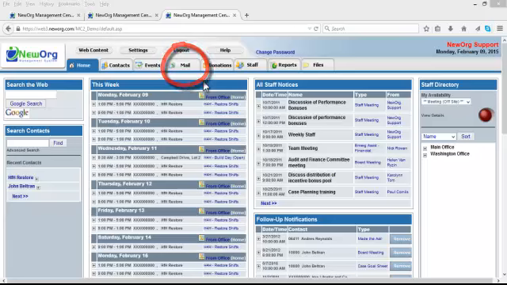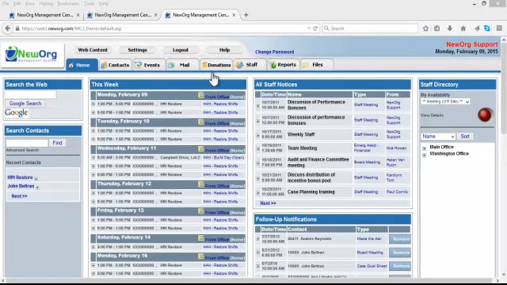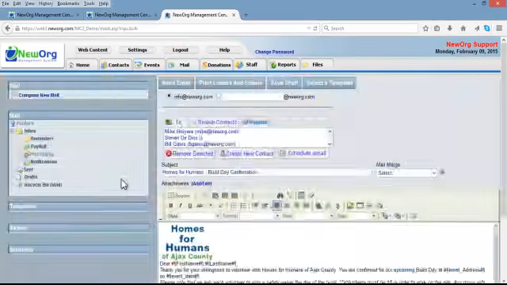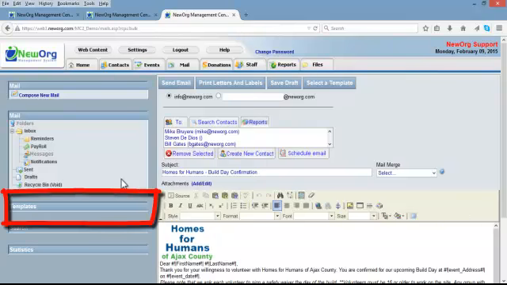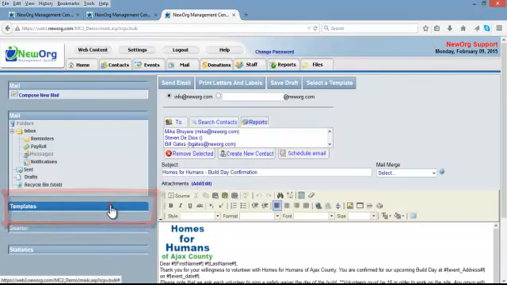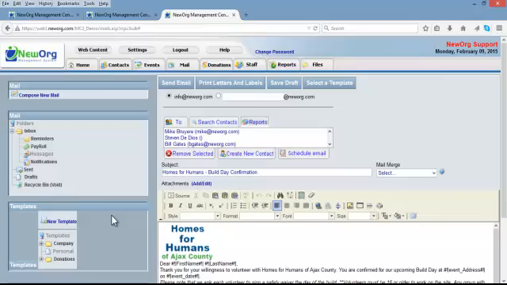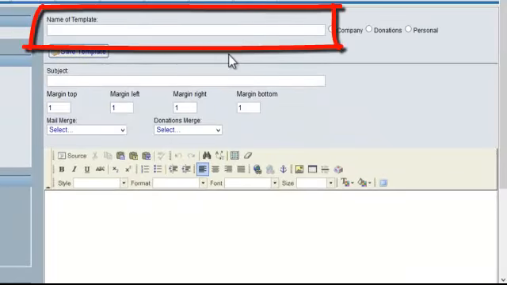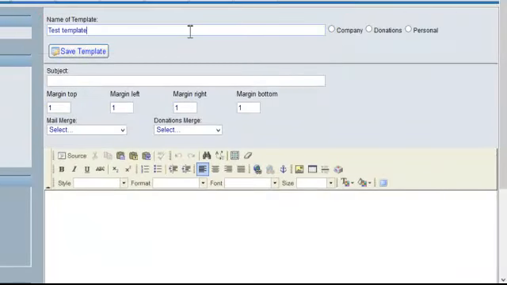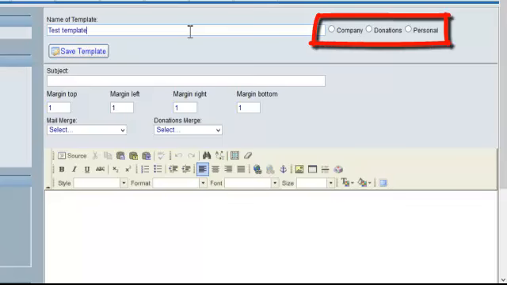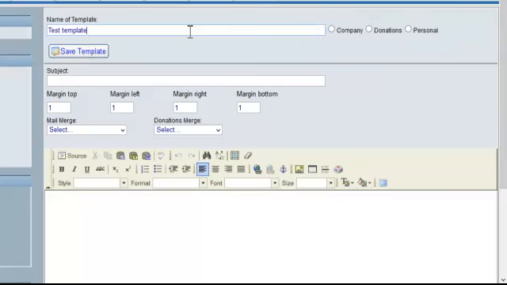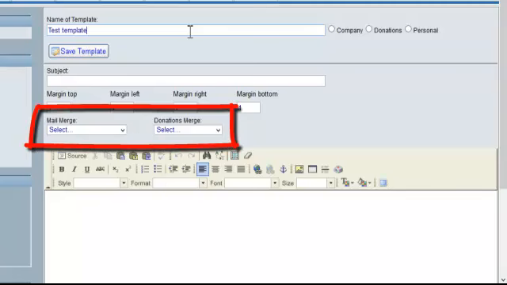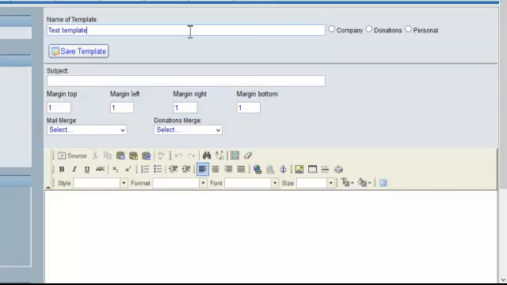To create templates, begin by clicking the Mail tab. Look along the left-hand side of the screen and click Templates button. Finally, click New Template. Firstly, we need to name the template we are making and decide what mailing format we want: company, donations, or personal. This selection dictates what merge fields are available for you to use within the template.